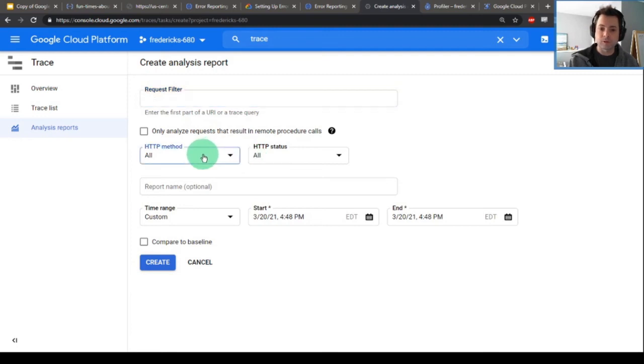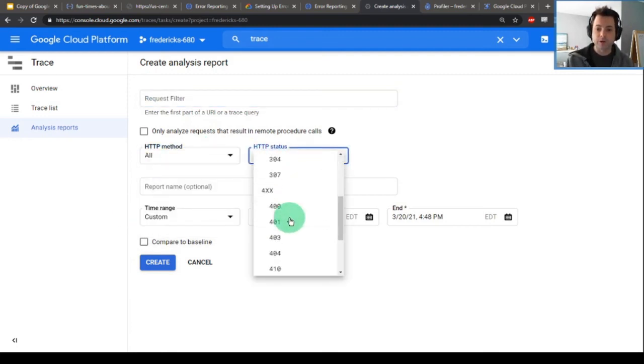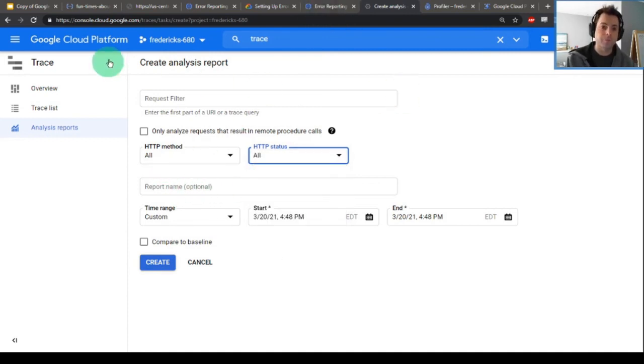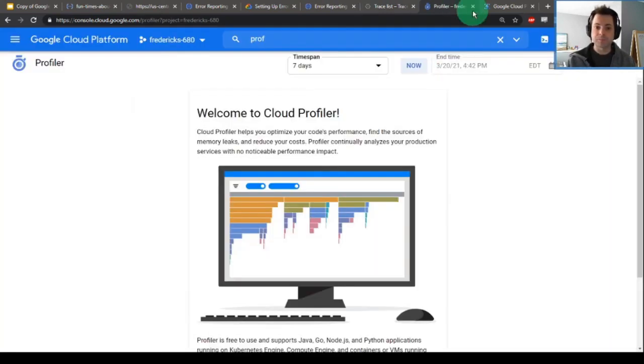Or I can create filters, what do I actually want to look for? Do I want to look for GET requests? Do I want to look for 400 errors? Whatever you need to do, it's tweakable here. But this allows you to really quickly step through what is going wrong performance-wise.